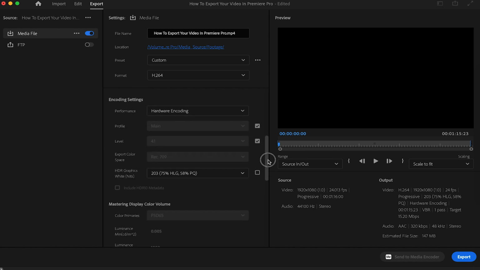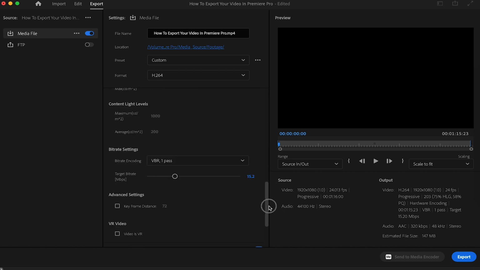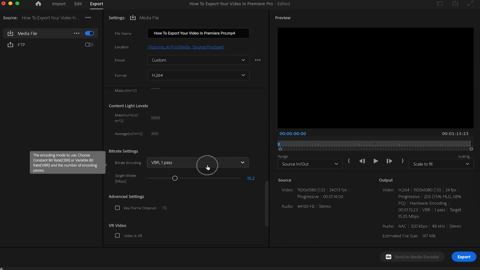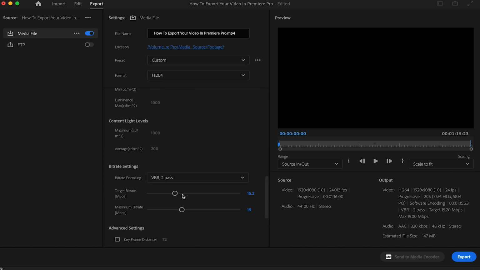Next, move to the encoding settings. Leave as is. And under the bitrate settings, change the bitrate encoding to variable bitrate with 2 encoding paths and set the target bitrate to 15 and the maximum bitrate to 20. This will ensure maximum export quality at a small file size.